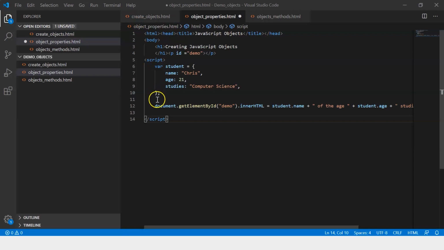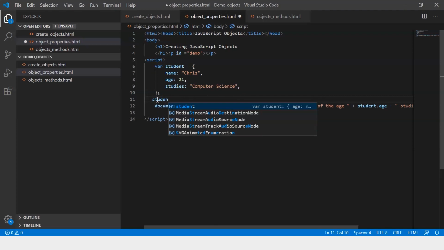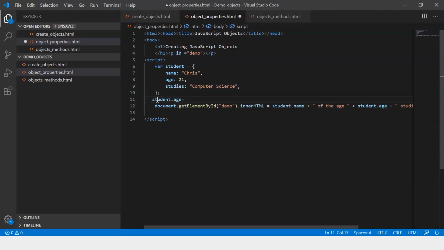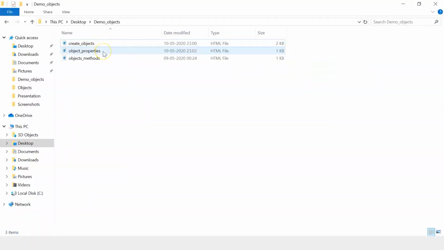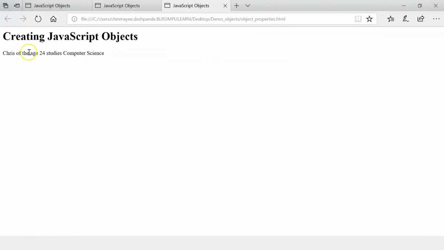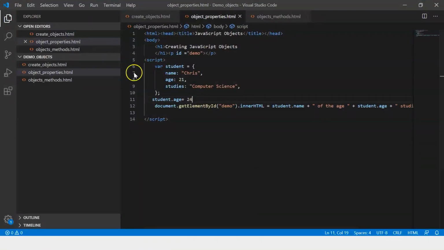Alright, so what we can do is here we can just say student.age equals, let me change it to 24. Alright, and let me save this, and when we execute the file, that was object_properties, you can see Chris of the age 24. So 21 is updated to 24. So this is one of the ways you can do it. Or there's another method. You can just assign the property to a variable and then display the variable instead.